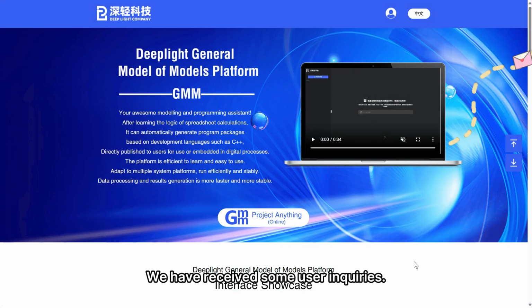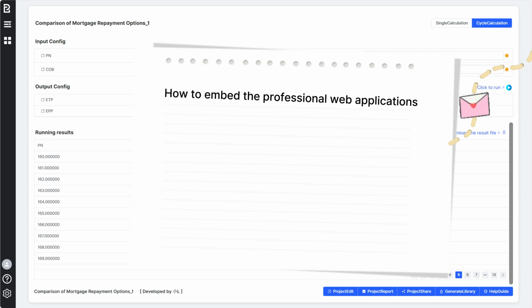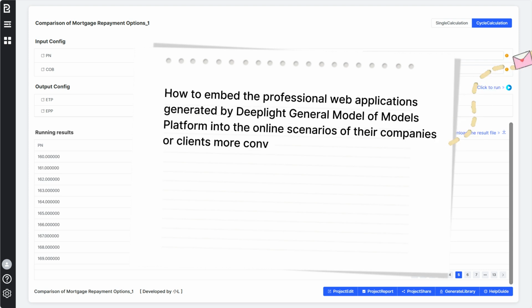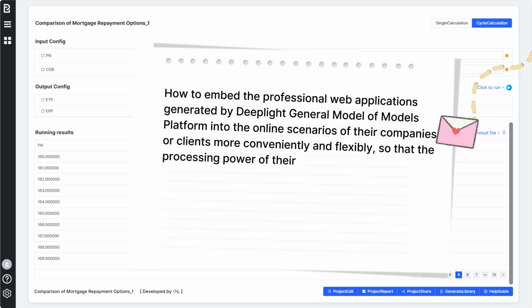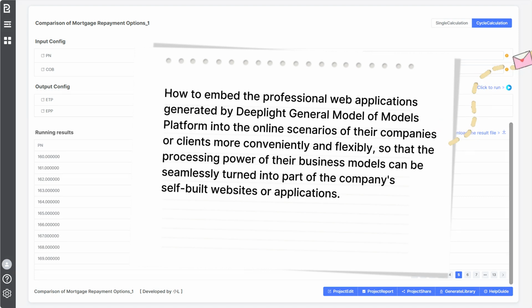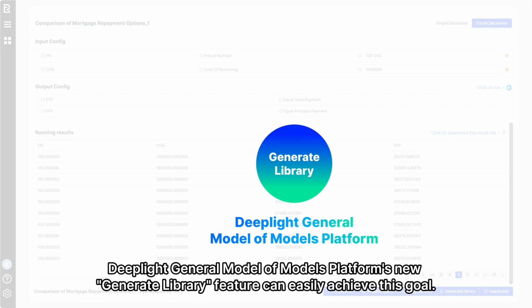We have received some user inquiries: how to embed the professional web applications generated by the DeepLight General Model of Models platform into the online scenarios of their companies or clients more conveniently and flexibly, so that the processing power of their business models can be seamlessly turned into part of the company's self-built websites or applications. The DeepLight General Model of Models platform's new Generate Library feature can easily achieve this goal.